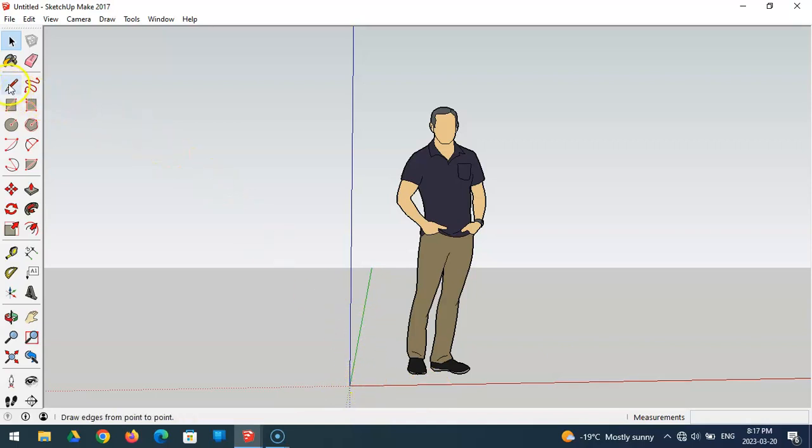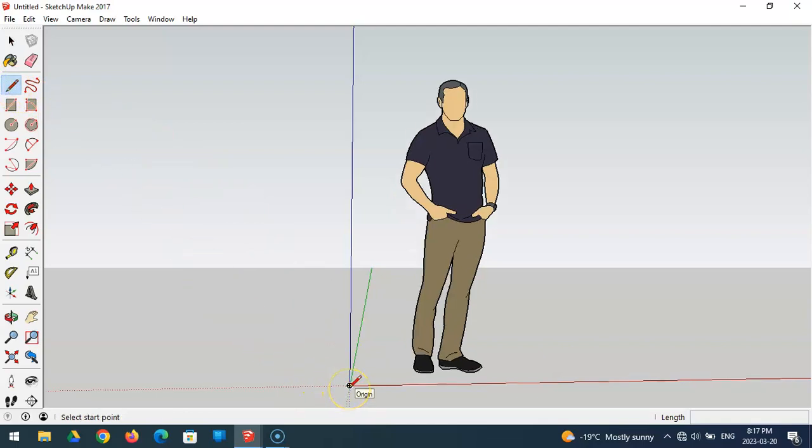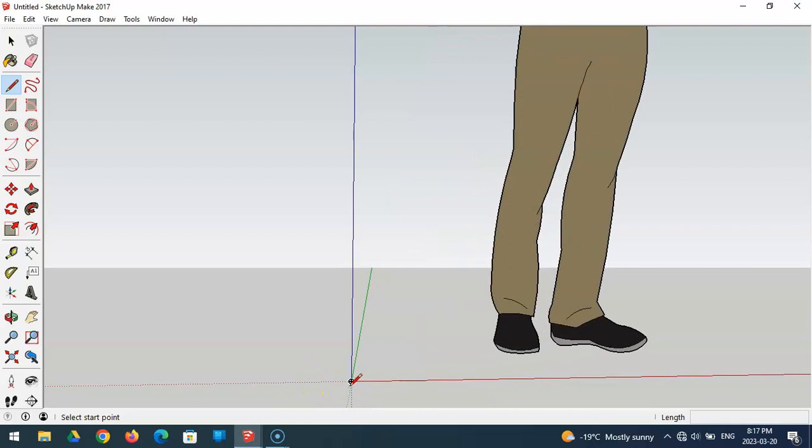And let's get the pencil tool. We're going to click on the origin, and actually before I click on that, I'm going to zoom in a little bit. Now I'm going to click on that. And I'm just going to drop the line on the red axis and let go of the mouse and type in 185. I do not need to put in mm because I already have this drawing set to millimeters. So just 185 and press enter.